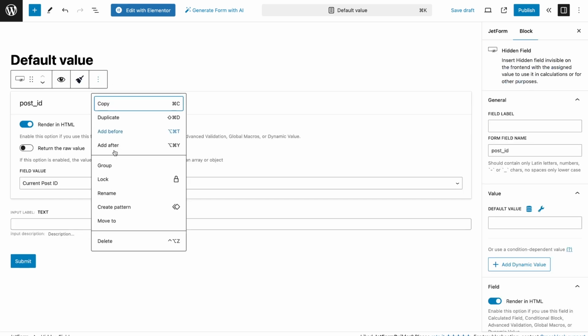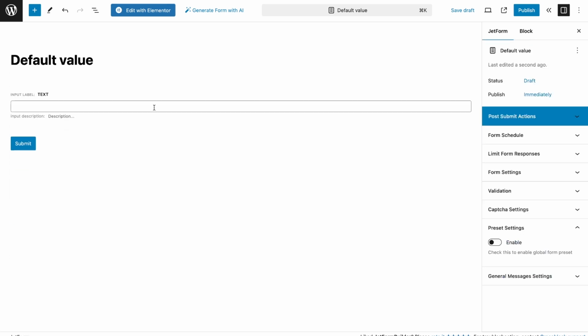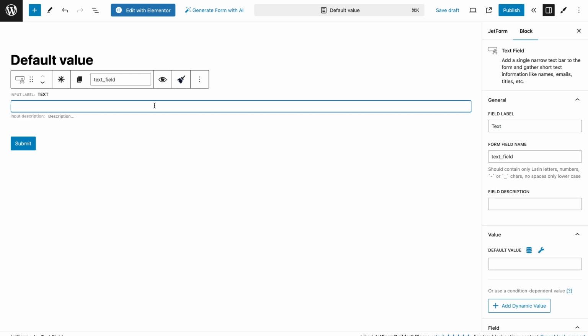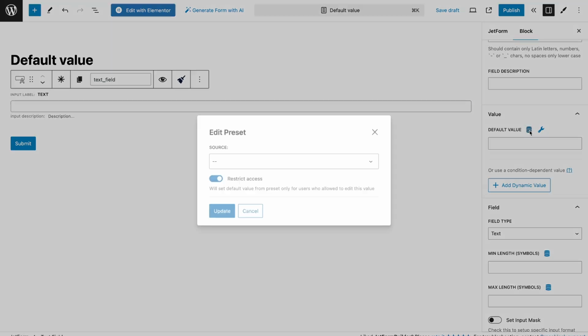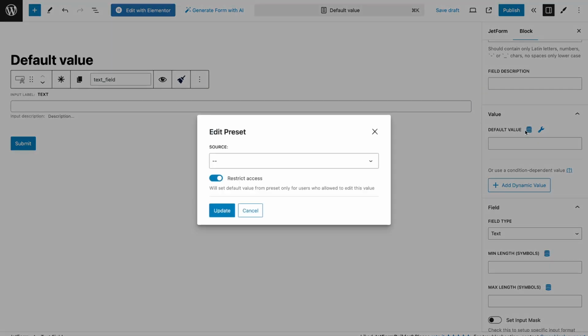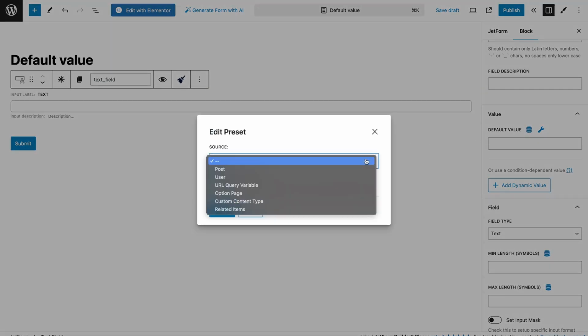As usual, the field on the front end will be empty, but you can add any content to it by default. In the field settings, find the section called Value. There are several ways to customize it. Via Preset, this option works for editing forms when you need to get content that has already been added to the site. We will look at this option in detail later.